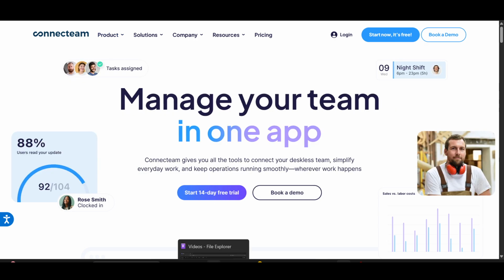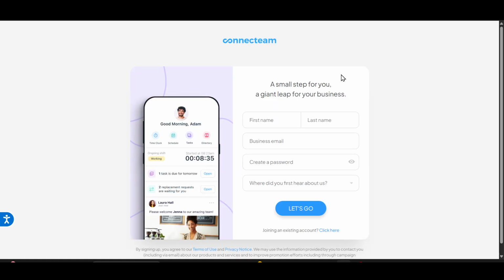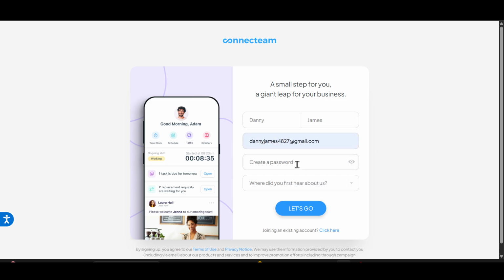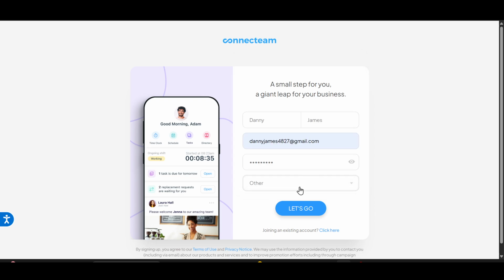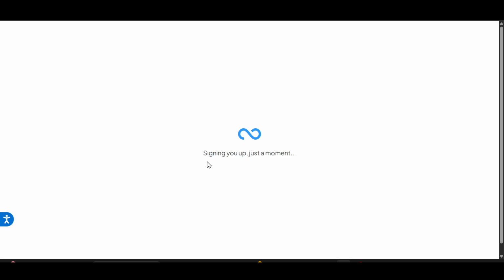Now, to start using Connecteam, you can either log in or you can start for free. After that, you just enter your first name, your last name, and then your business email, and then create a password. And from where did you hear about them? You can just select from where did you hear about them, and then click on Let's Go. After that, it will sign me up.